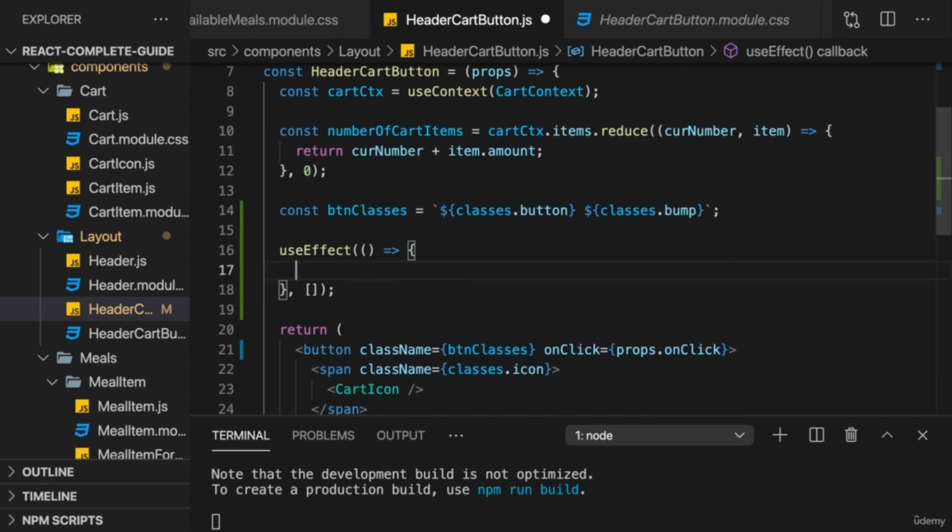Now here in this effect function, I want to do one simple thing in the end. I want to change my button classes to include the bump animation class, and then I want to set a timer which removes that class again, so that when it's added again in the future, it again plays.